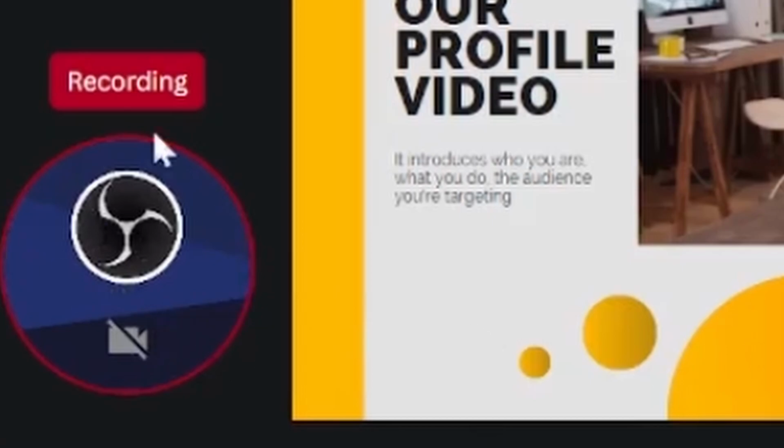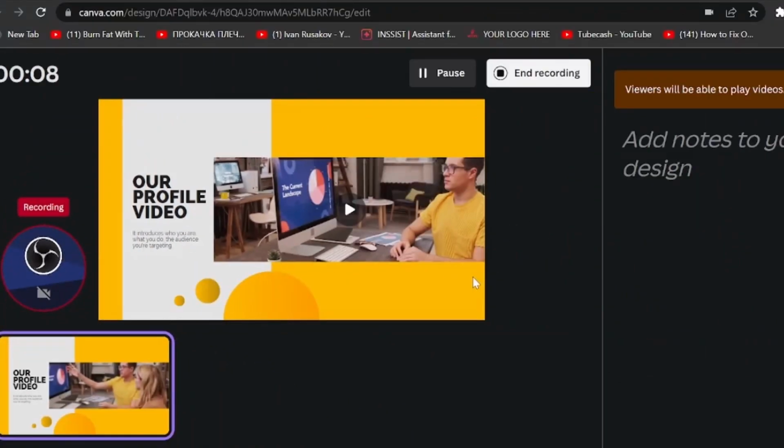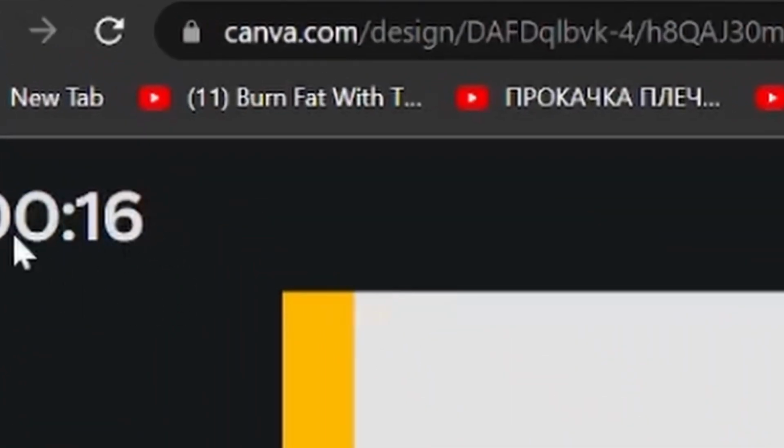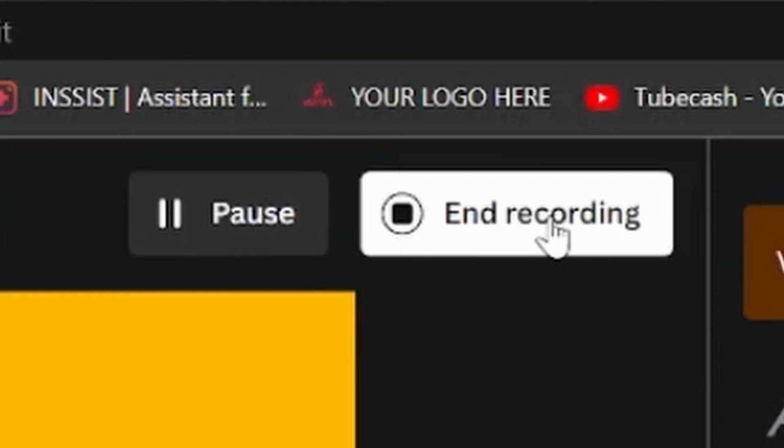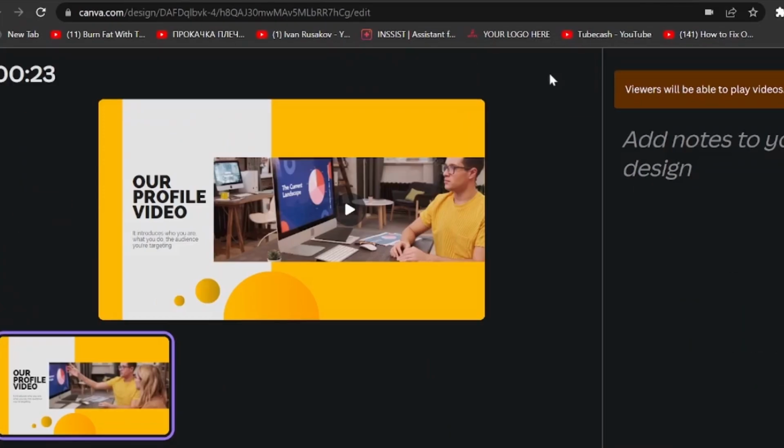So if you have a camera, you will see your own pop-up right here, and you can simply talk over your presentation, your text or anything that you have on this screen, and it will be recorded. You can also see the timer, how long your video is. You can pause it from here. You can then resume your recording, and you can also just simply click here to end it.